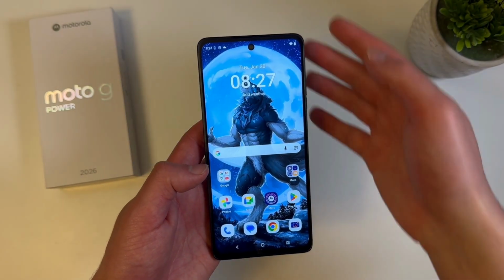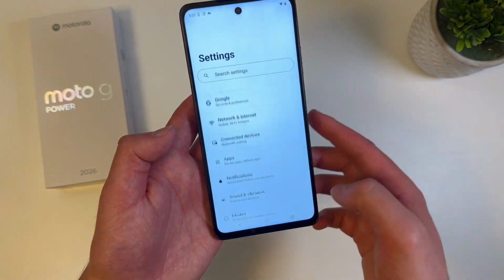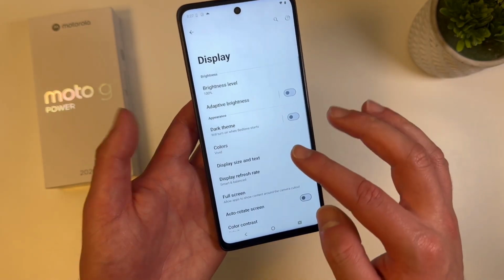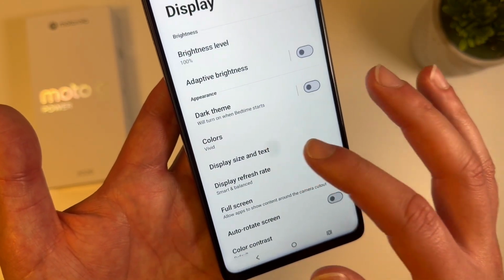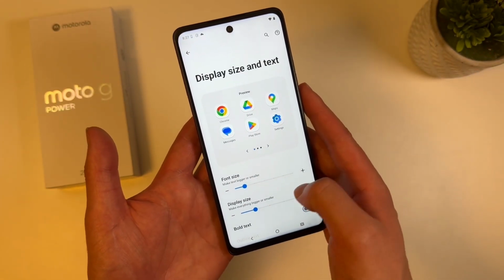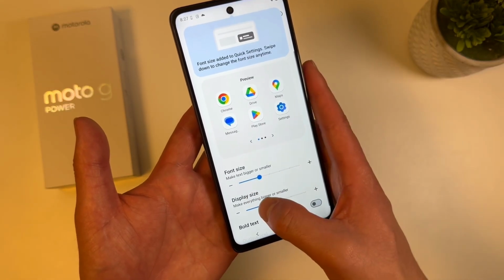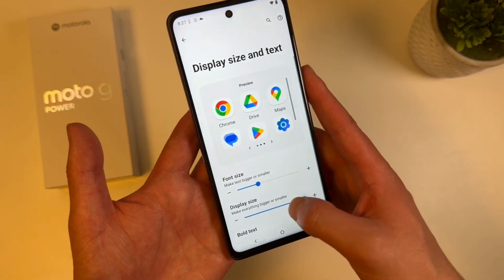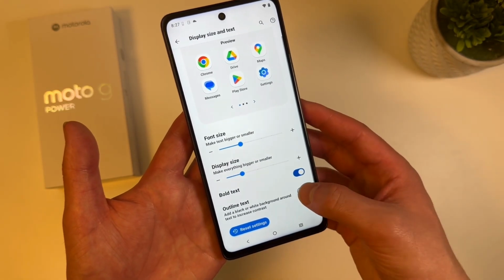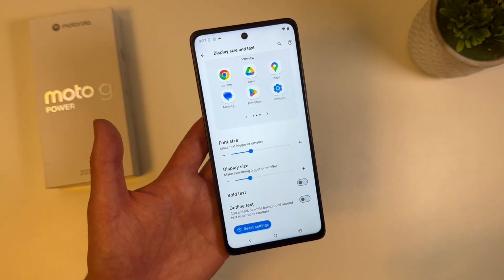Now I'm going to show you how to change your display size and text. So this is going to be in the display menu once again. So settings, display. And then from here, just go to display size and text. And we're going to have a couple different options. So you can change the font size. So that makes it like this. And then display size, this is going to make things bigger and smaller just in general. And then you can also use bold text and outline text. So if you want some options for visibility, this definitely does help.